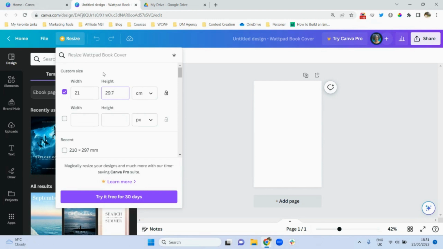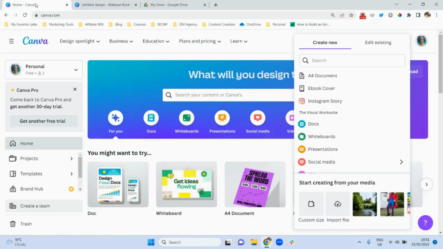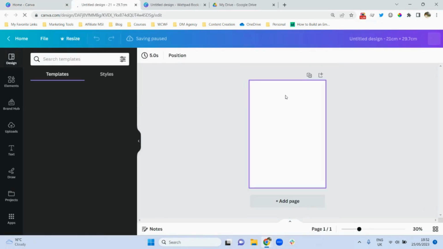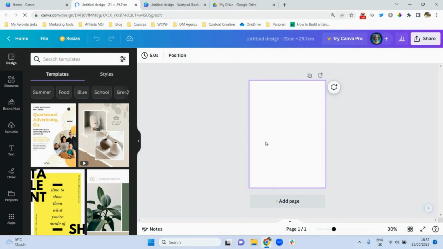If you want to have a workaround, then you can go back to Canva and instead do a custom size. So that's where you can select here, centimeters, 21 times 29.7, and then create new design. So it will come up with the exact size of the ebook cover.